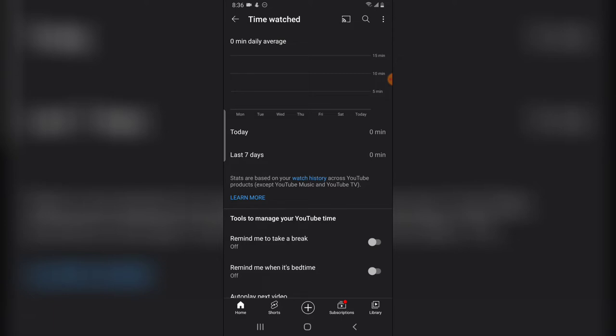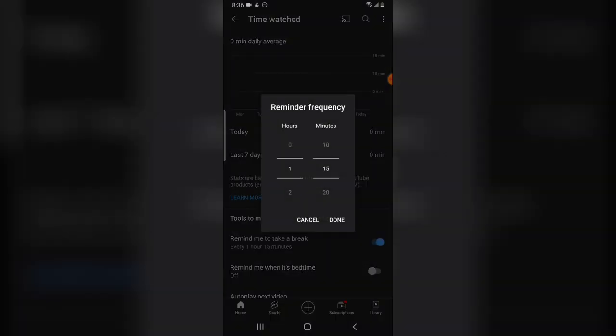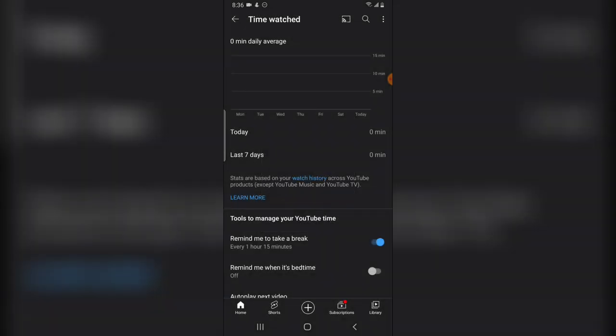Now if you want a reminder to take a break from watching your YouTube videos, you can click on this particular option and choose a period of time you want the application to remind you that you are watching YouTube too much. So click on that and set it. Now you notice it's currently active.